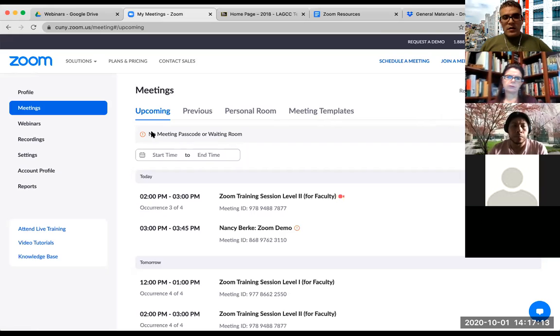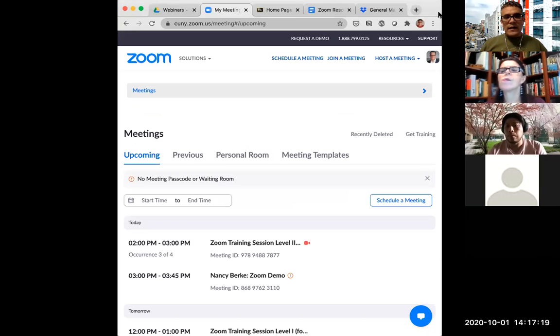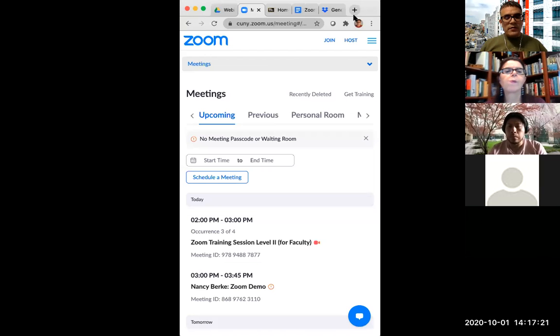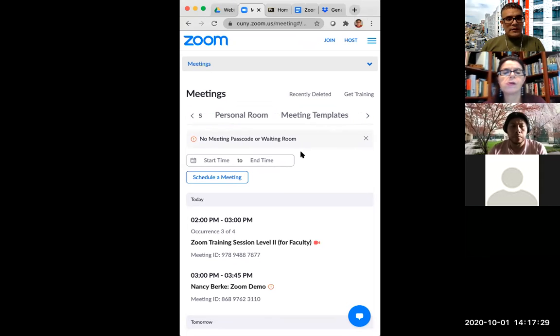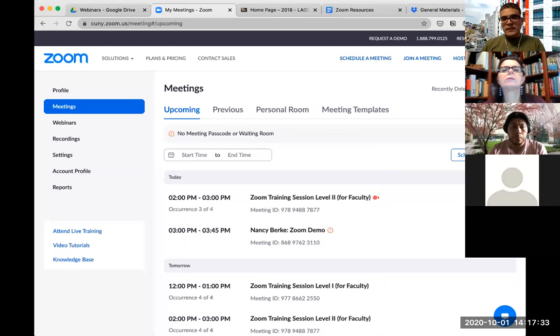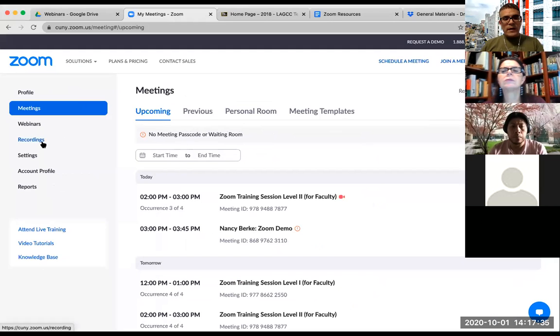Okay. So once you get into this page, sometimes users may have the page resized in different ways and it may look something like this. So it's a little difficult if you have it like this, but if you just expand your browser, you will be able to see the full options, okay?